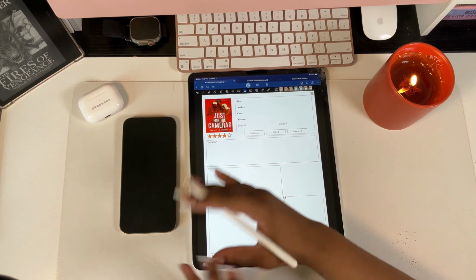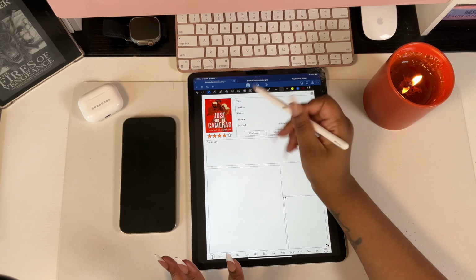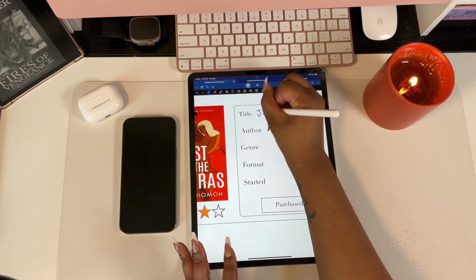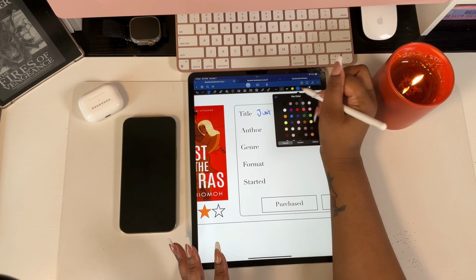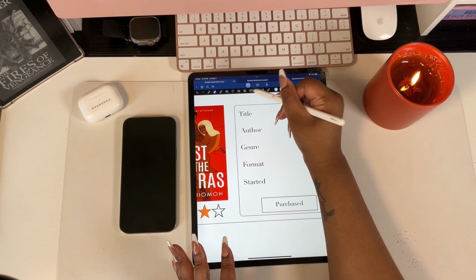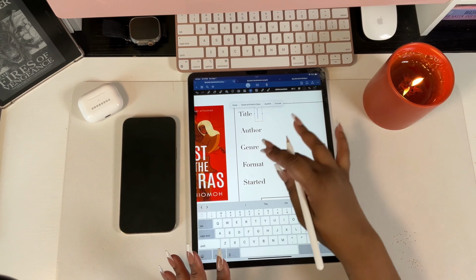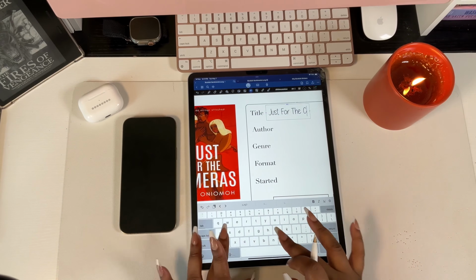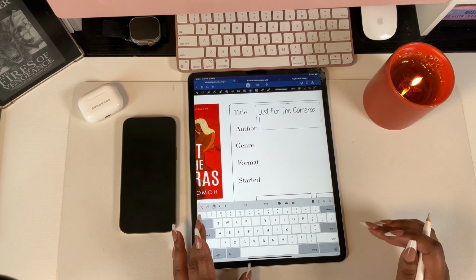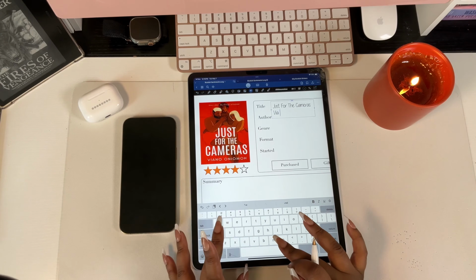Now from here, you can literally just fill in the prompts of the book. So again, you can use your pen tool if you just want to go in and write everything out. Just for the cameras, you can go ahead and change your color if that's what you like to do, but we ain't doing that. So I'm going to use my text box, and then I'm just going to put my text box wherever I need to, and I'm just going to type out the title. Now you can use one text box if you like. So I'm just going to hit return, and then I'm going to put in the author's name.